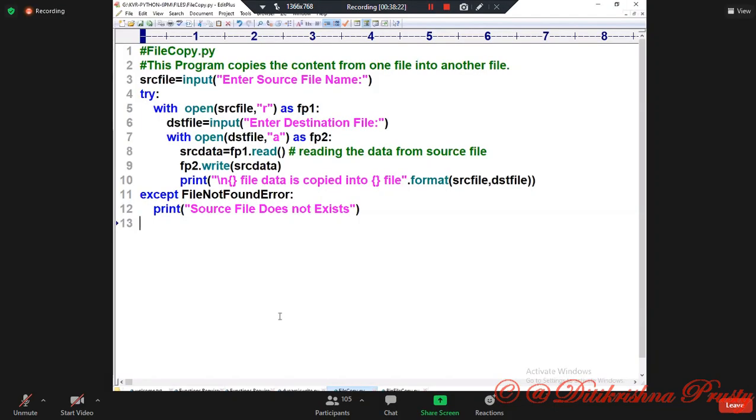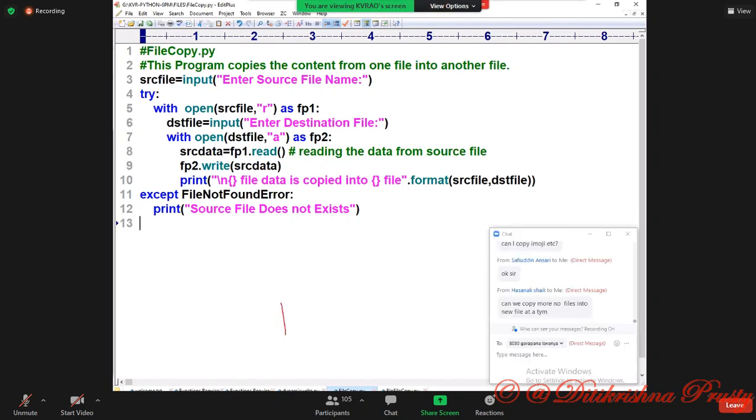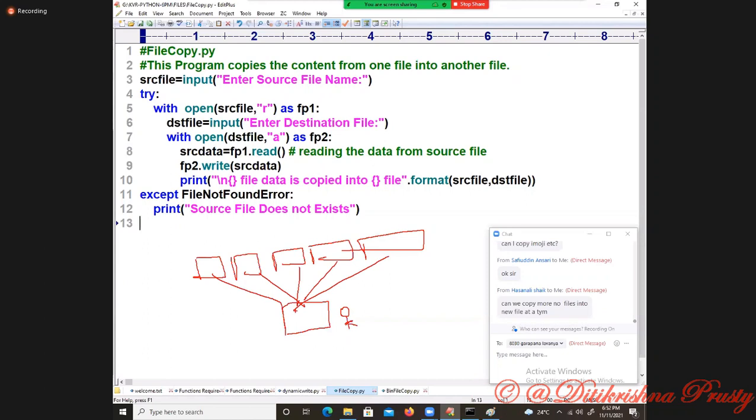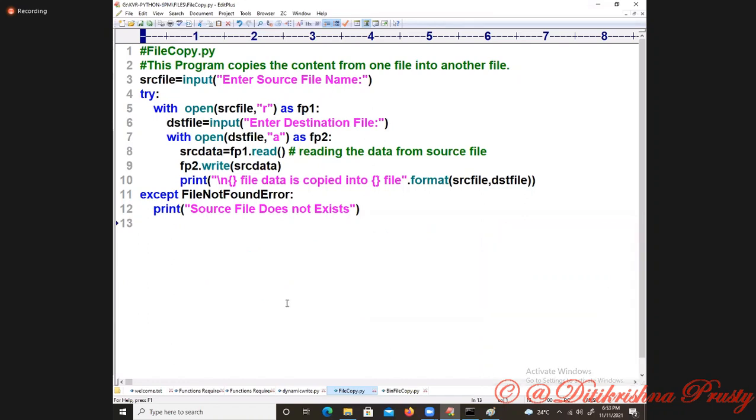Suppose you are sitting in the examination hall, and before you there are 10 students sitting. Can you copy 10 students' files at a time? The doubt you are asking is, can you copy 10 files' data at a time? It should be possible. Is any such requirement coming in real time? We should take care of such types of things.